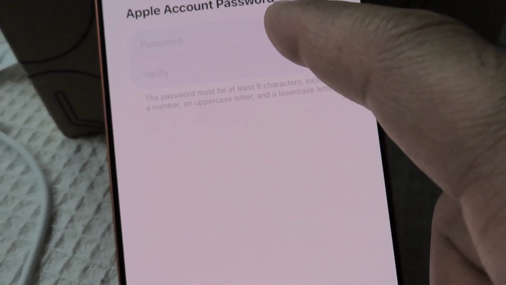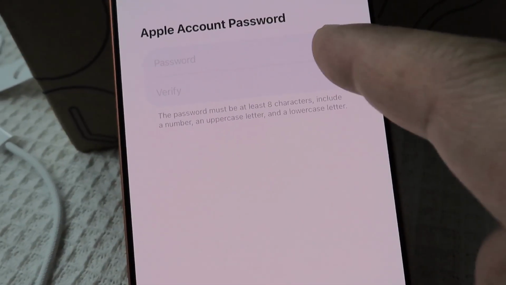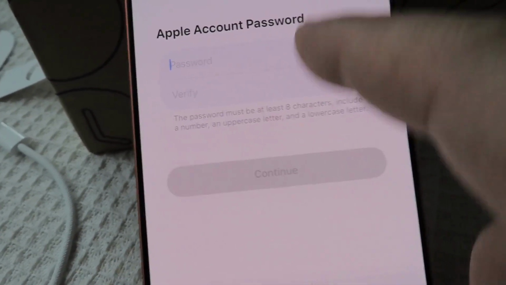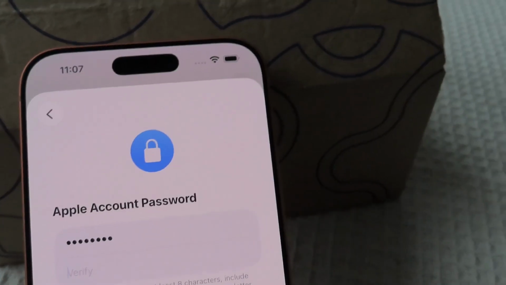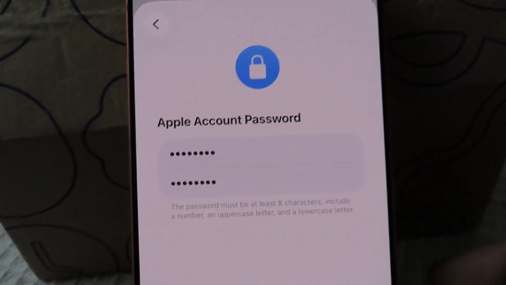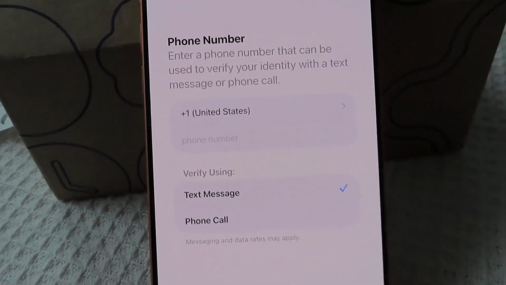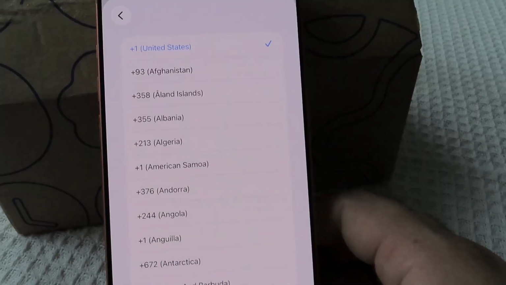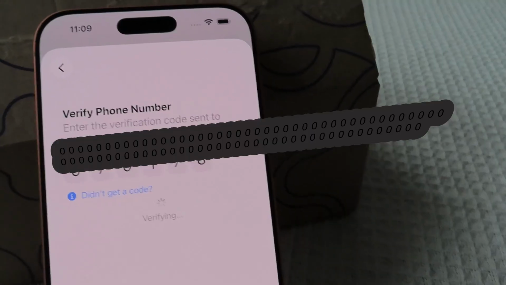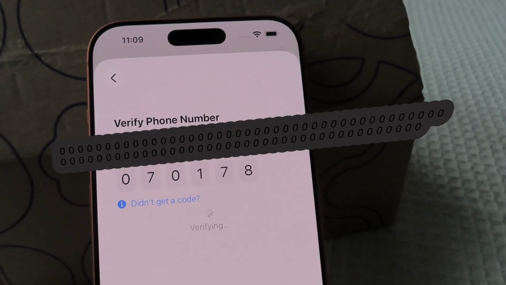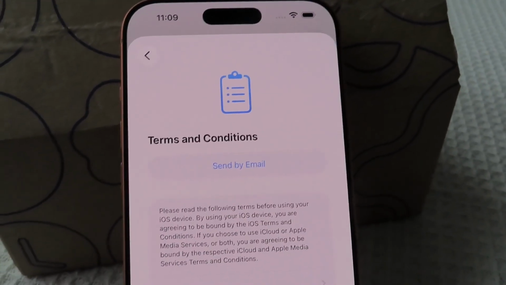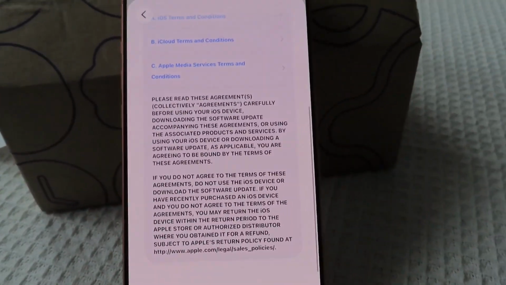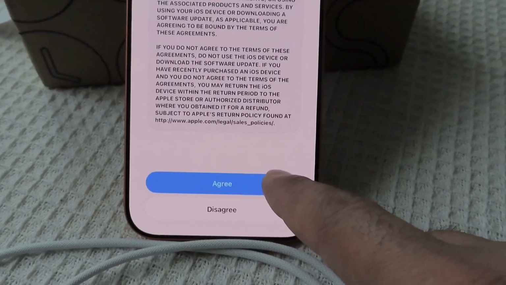And then you have to create a password for your Apple account, and then click on continue. It also asks us your phone number. Change the country code if it is necessary. Enter your phone number. You get a code to your phone number and you have to enter it. Now agree with the terms and conditions. Click on agree.